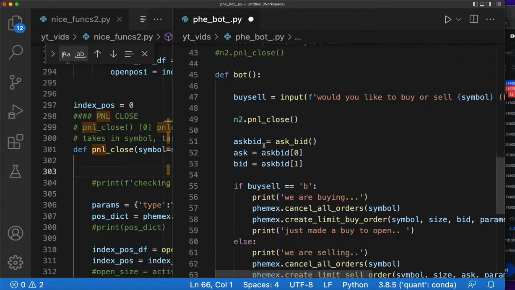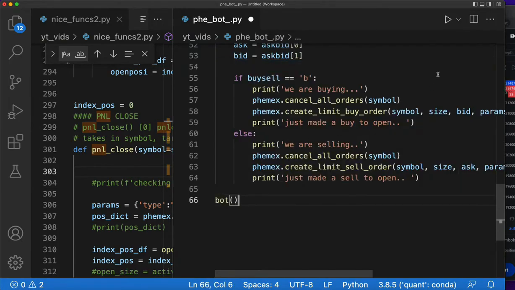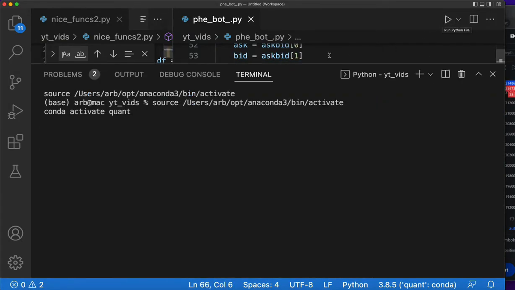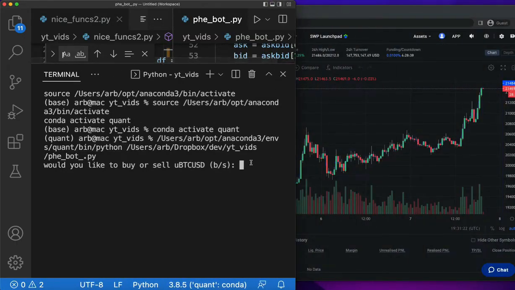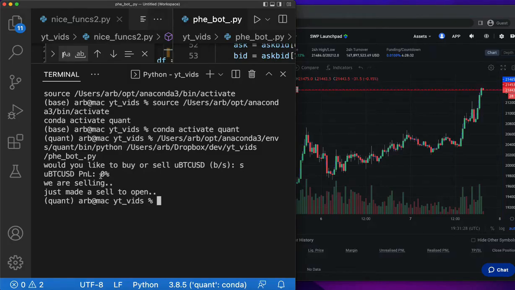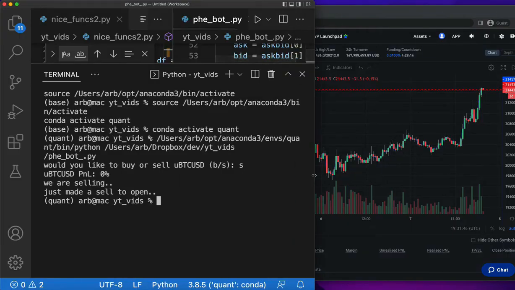When we run this bot, what's going to happen, let's just go ahead and try it. Let's say bot, run it. And when we run it, it's going to ask us a couple things. First, would you like to buy or sell UBTC USD? Let's go ahead and make sure we have the screen here too. And I'm going to say, it looks like we're going up, so I'm just going to do the reverse. Sell. Boom, just like that. So now we have an open order, and I think it would actually be pretty good if we looped it to check our P&L close, and we want to loop that every few seconds, probably 30 seconds or so.